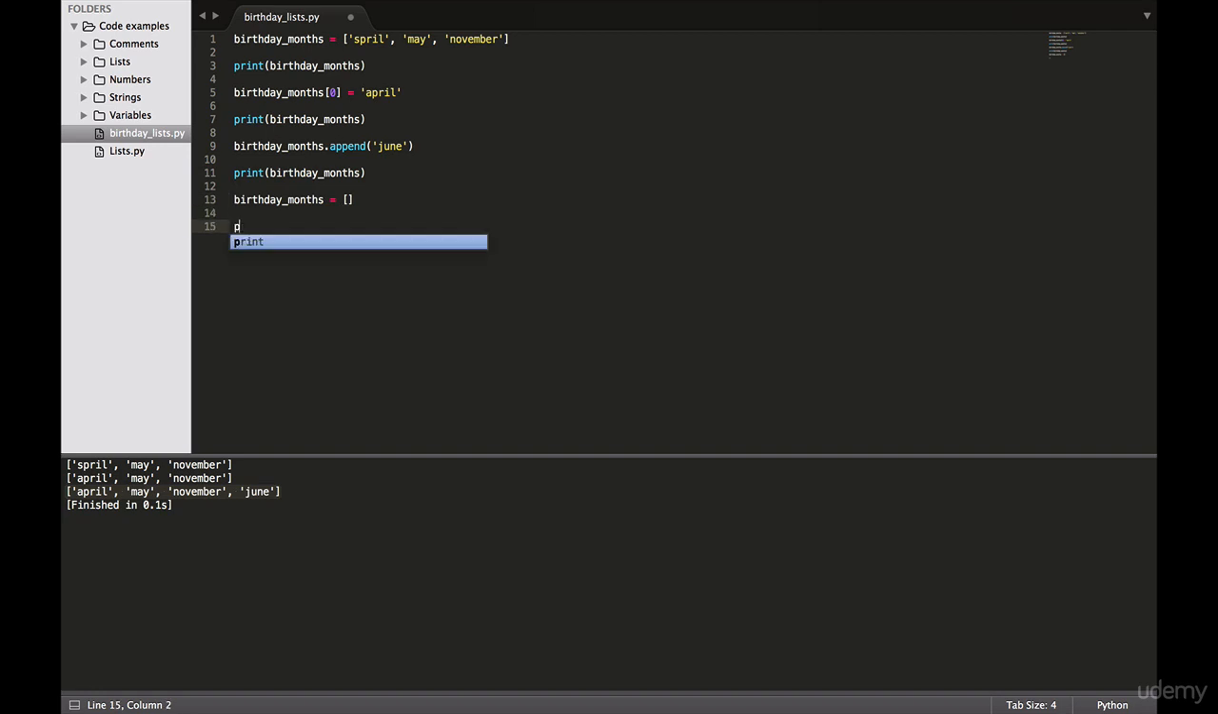So let's print that out. Perfect. So as you can see now, our line of output here is moving through all our work, and the last piece here, the last line here, is an empty list called birthday months. But now you've made a friend and you want to add their birthday month to your list. How do you do that?